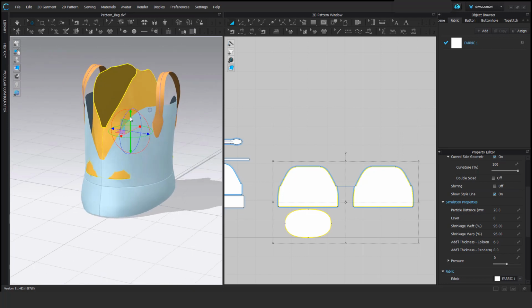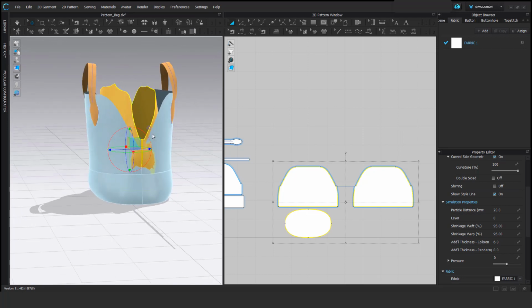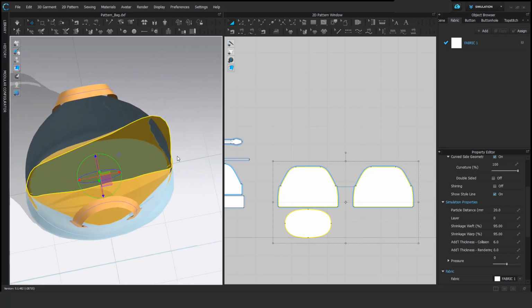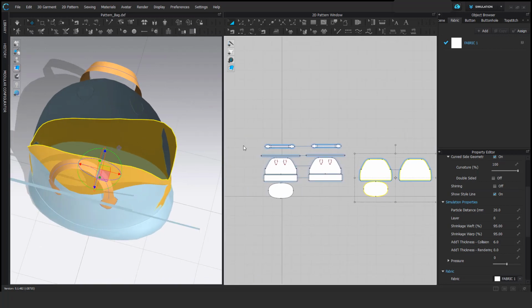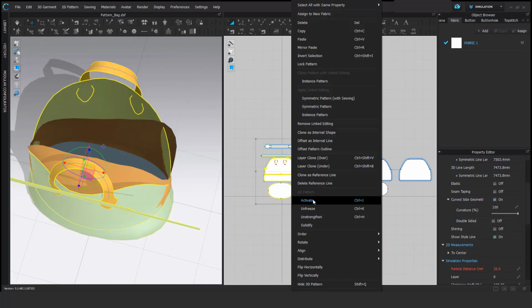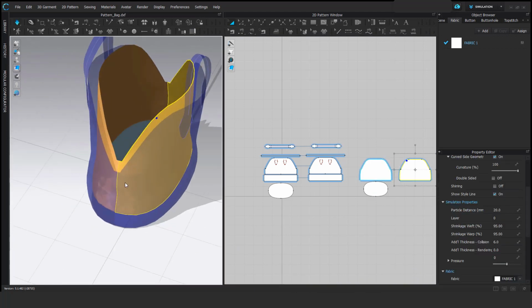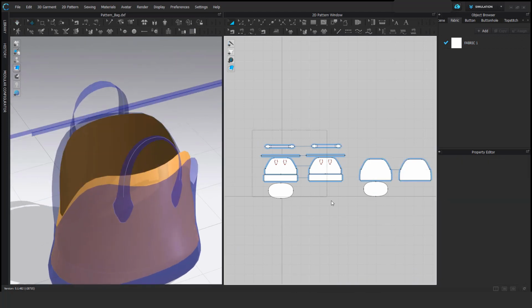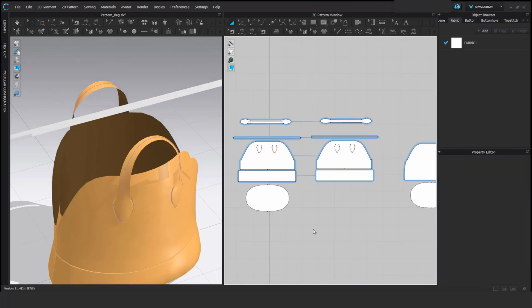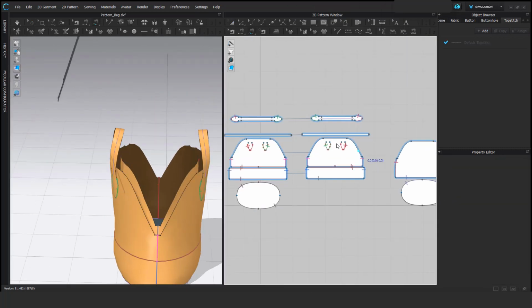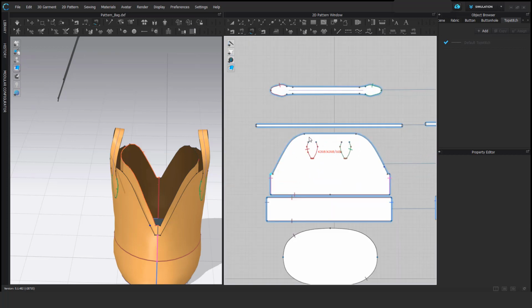So the goal here is to have this lining completely inside the shell. So if some parts are poking out, like you can see here, you can just shrink a bit your pattern pieces in your property editor. Here what I did is I deactivated the shell because I wanted to simulate the lining without the shell interfering. When the lining is nicely simulated, I activate the shell again and then I start the sewing.